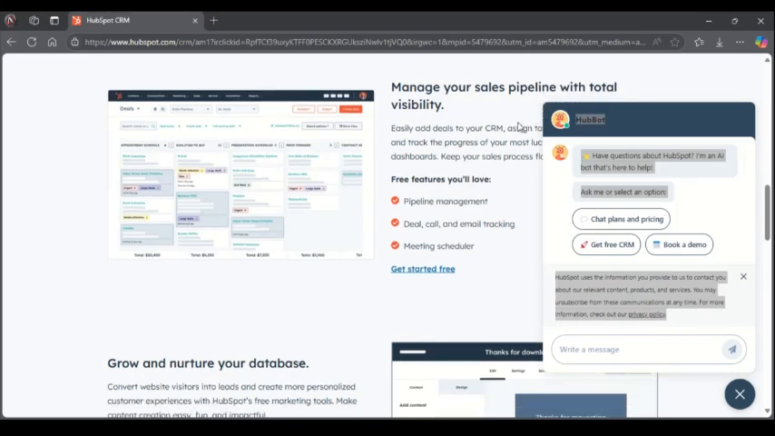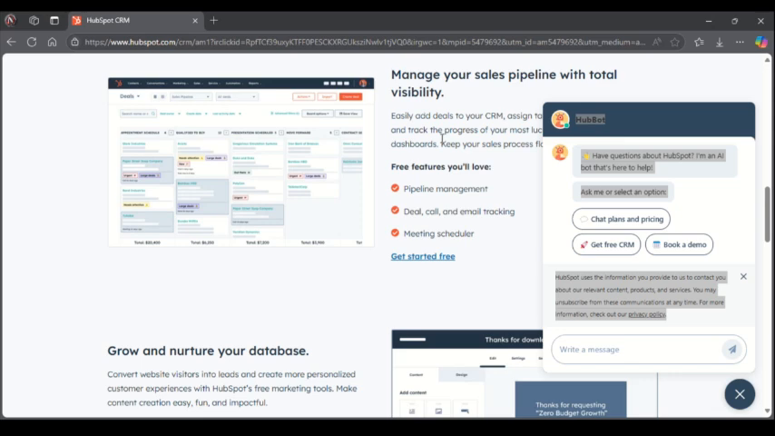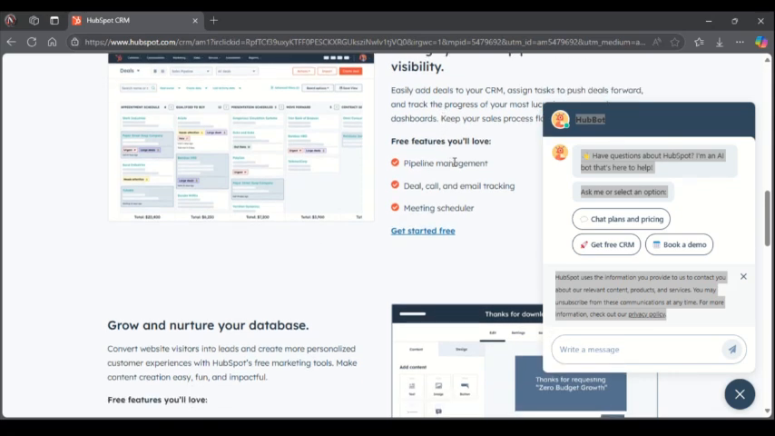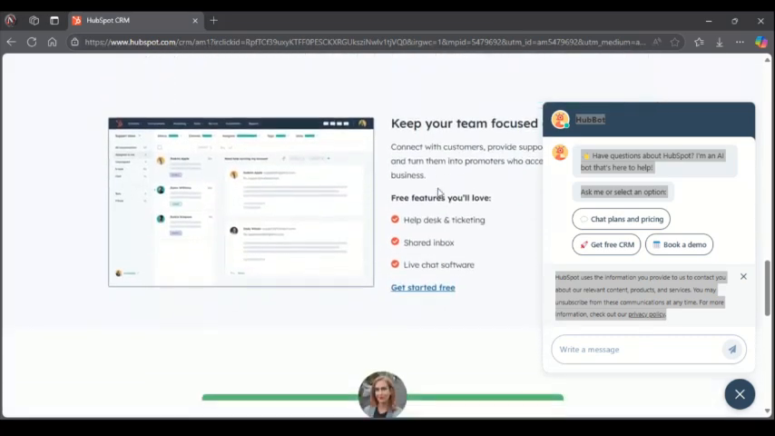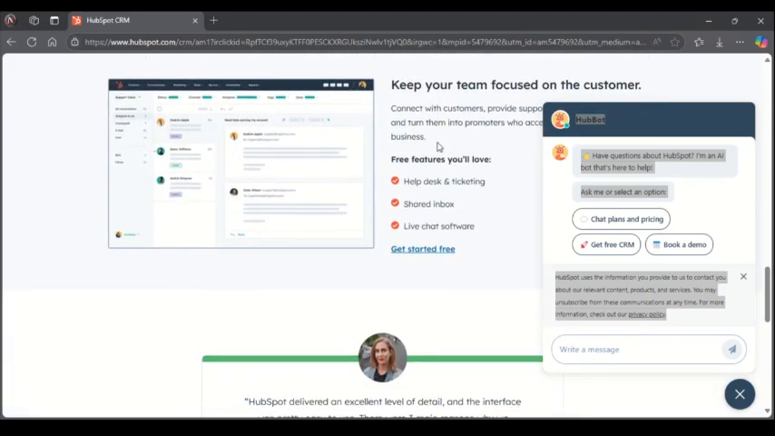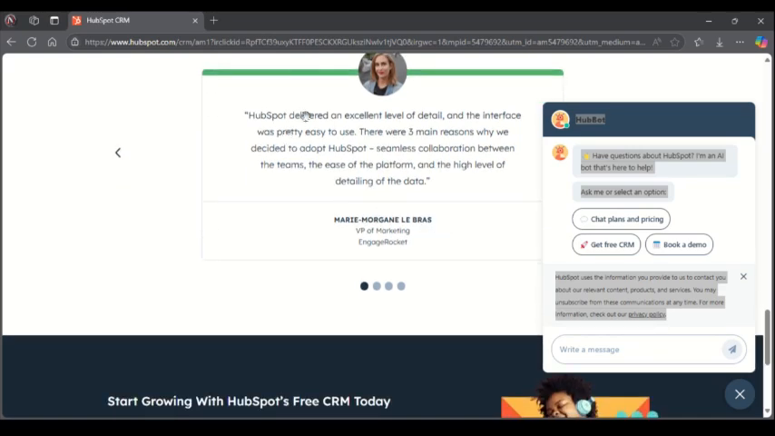managing your sales pipeline with total visibility. This gives you free access to features like pipeline management, deal calls, and email tracking. Then there's an instant meetings scheduler, and access to keep your teams focused on the customers. From there, you can get access to a help desk, tickets, and a shared inbox with live chat support. HubSpot delivers an excellent level of detail, and the interface is better and easy to use.